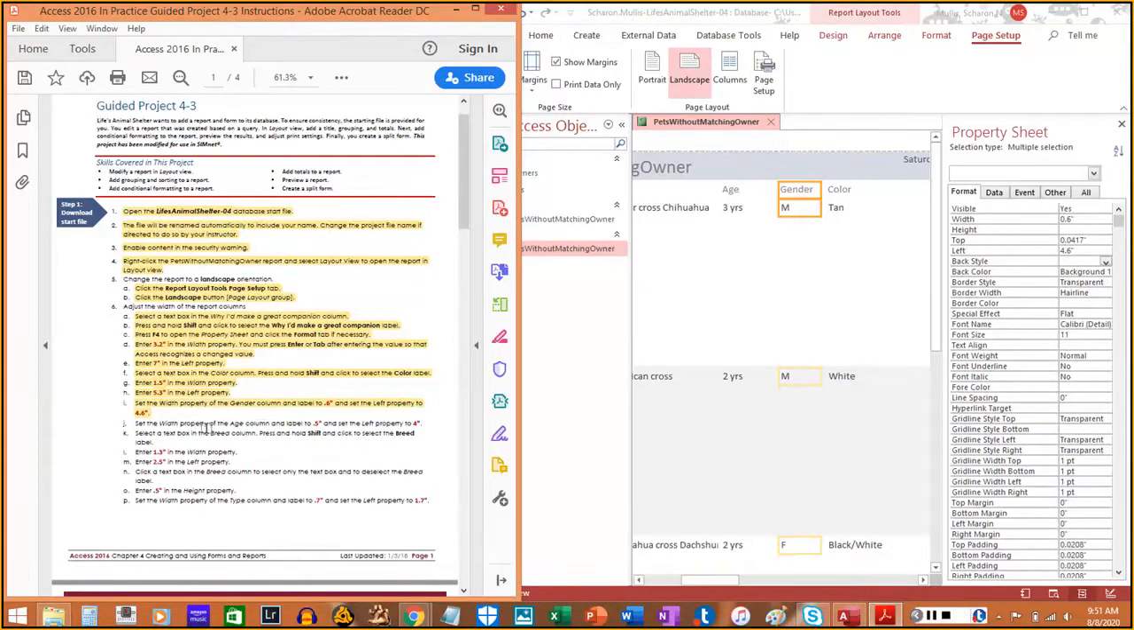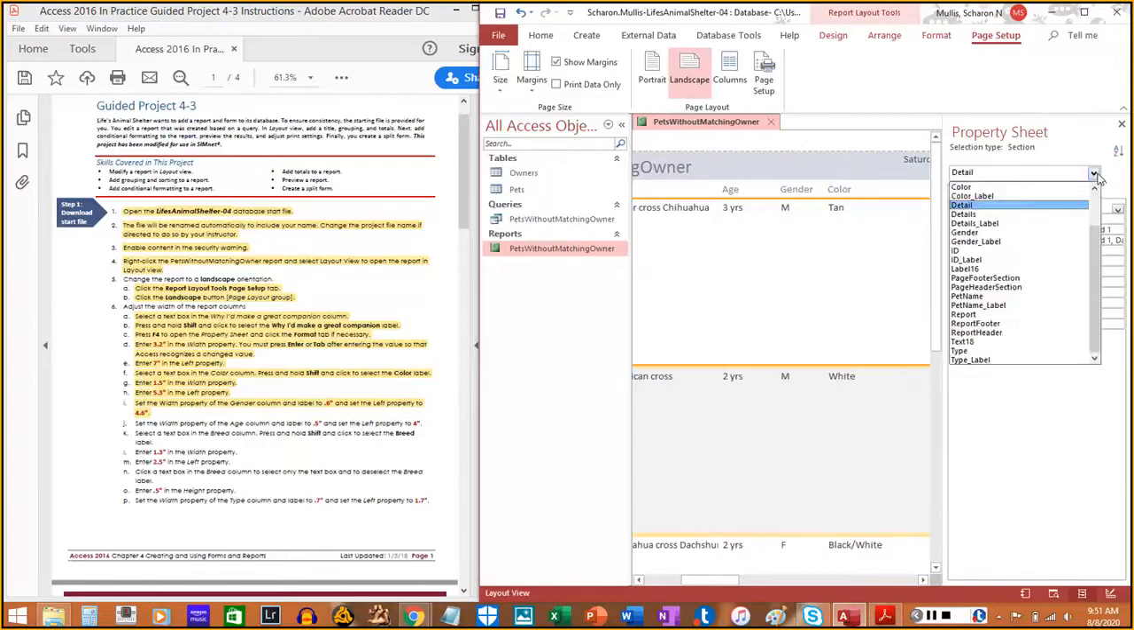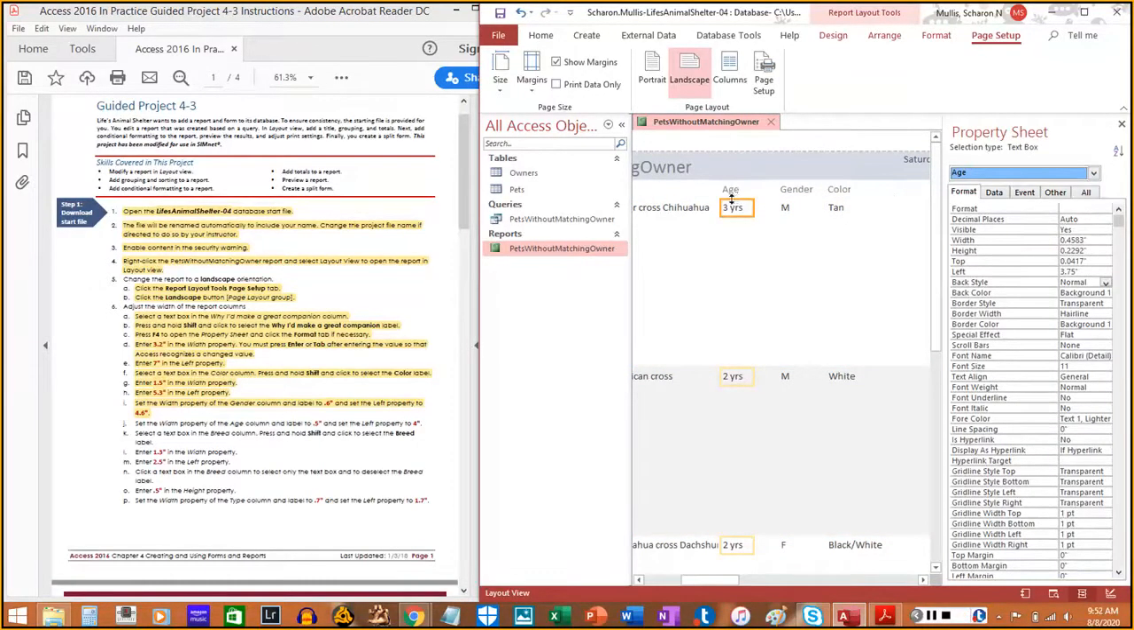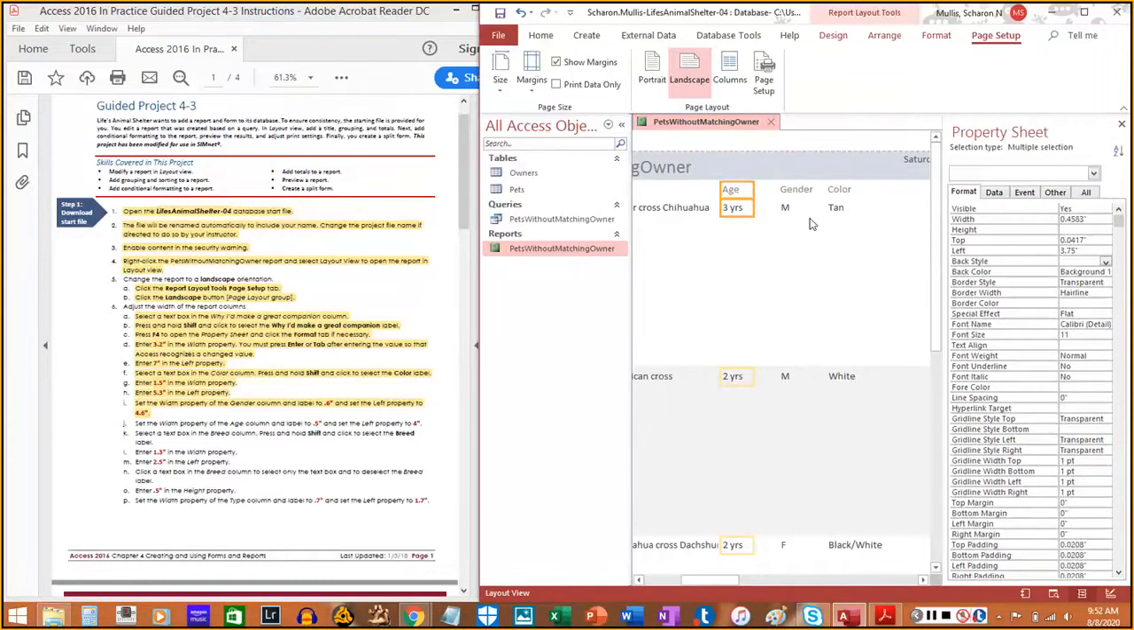Set the width of the age column and label to 0.5 and set the left property to 4. So let's go to age and we hold down the shift and select the age label, and it tells me that the width should be 0.5 and the left should be 4. All right.